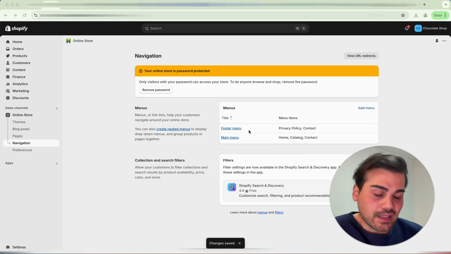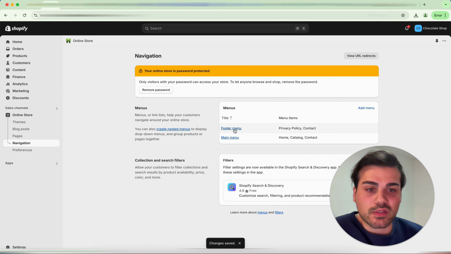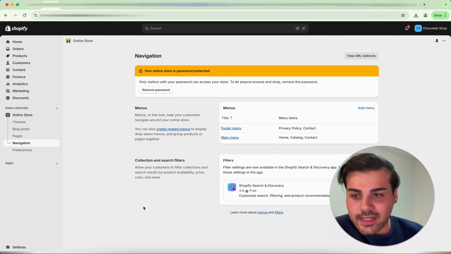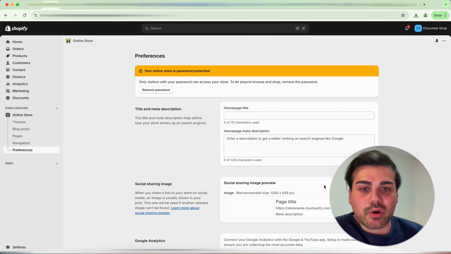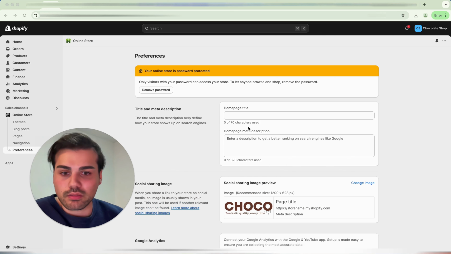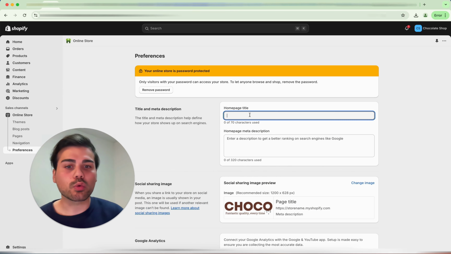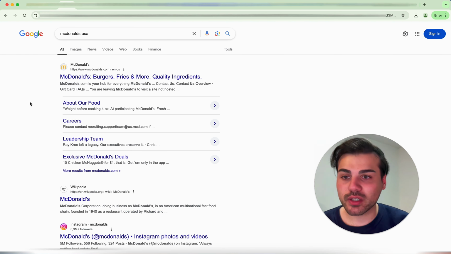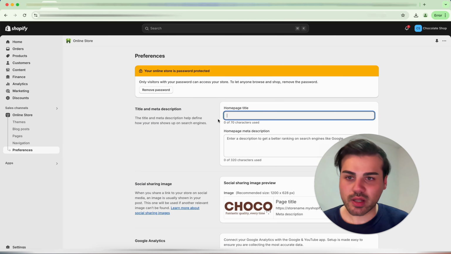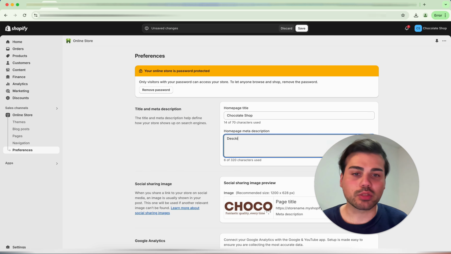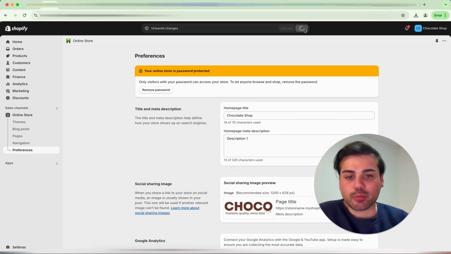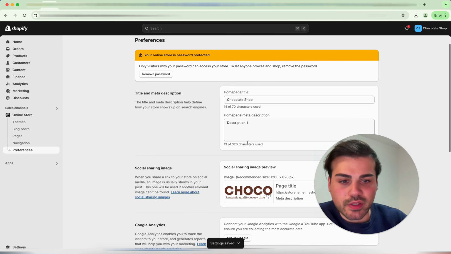Every time I make changes here, for example, adding something to the footer menu, then this will be automatically updated in the shop. Then I can click on preferences here. When it comes to preferences, I can enter the title here. That's what is now displayed on Google. For example, if I search for McDonald's, then we have the title here, and down here we have the description like that. And you can say that here too, for example, like this, chocolate shop. And below we also have a description. I'll write in the description. And if I then click on save once, then it's available here, like that.